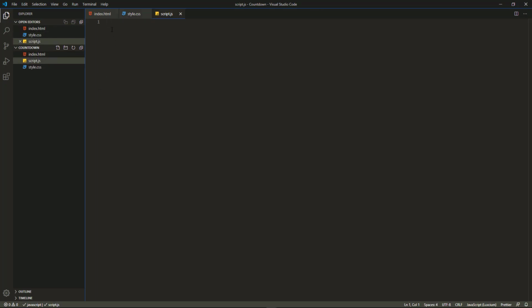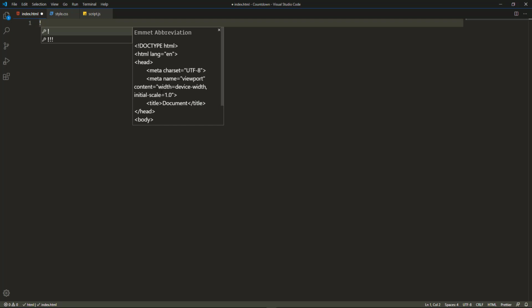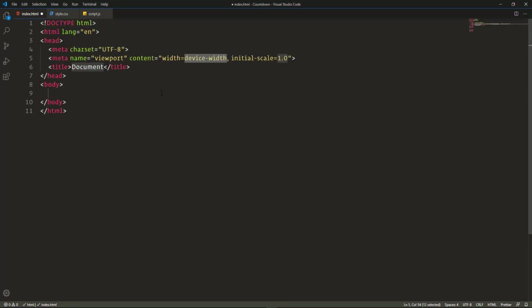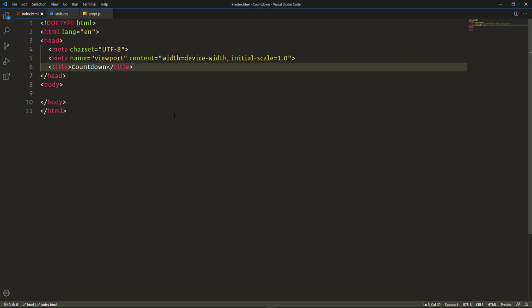Okay, after that I'm going to go to the index.html file and create the basic HTML document. For that I'm going to use Emmet. Let's place here an exclamation mark and hit enter or tab. So here we go. I'm going to change the title. Let's insert here countdown.